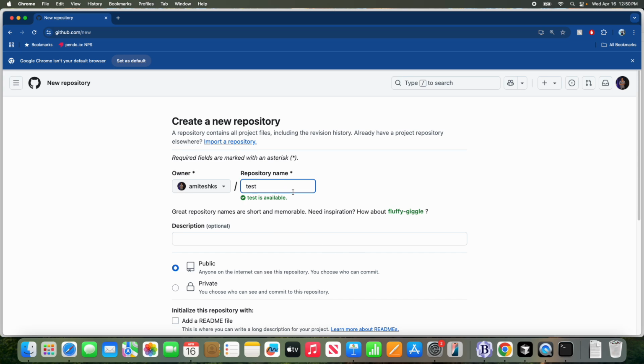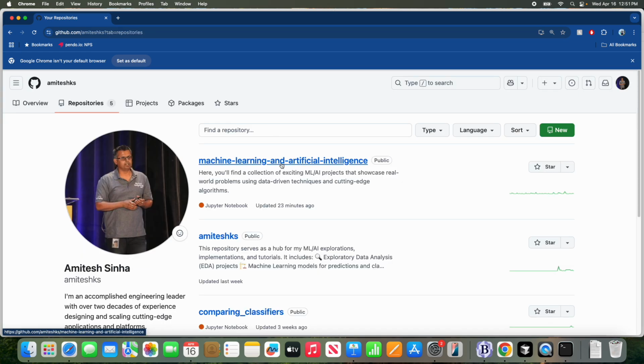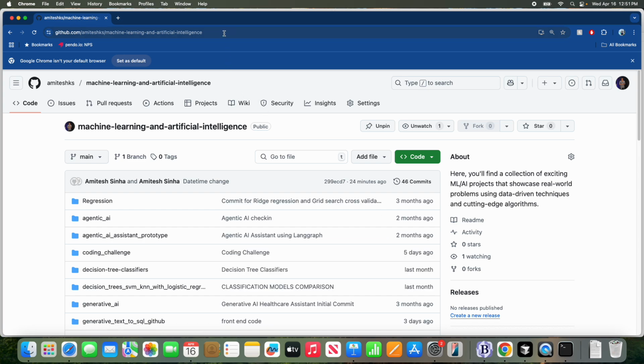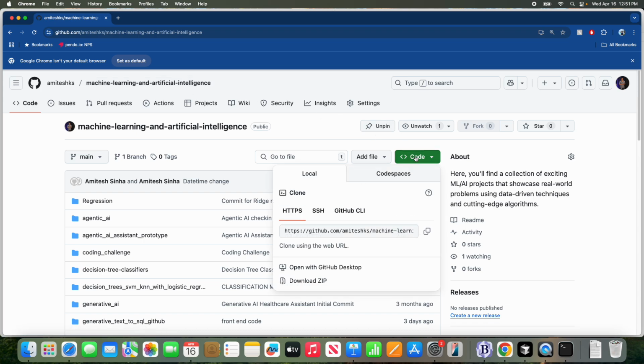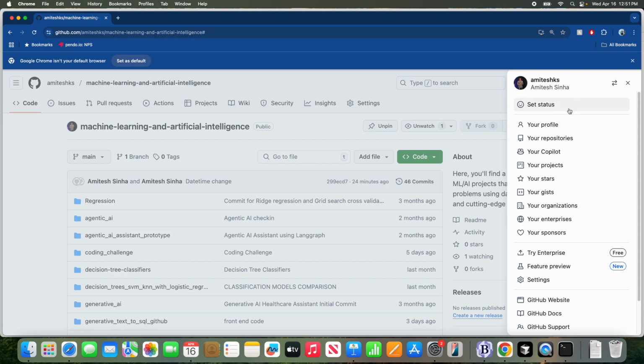So in my case, I probably will not go and create because I already have an existing one. I'll go back to my repository. Here, I have one machine learning and artificial intelligence. So once you have it, like in your case, your name, your test, you will see this code window here. So we will work with SSH here. Before we can work with SSH, you have to do one step. So go to your profile.